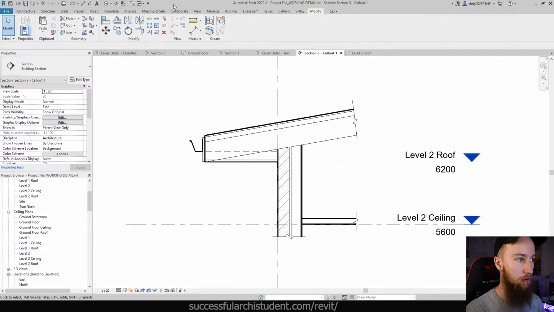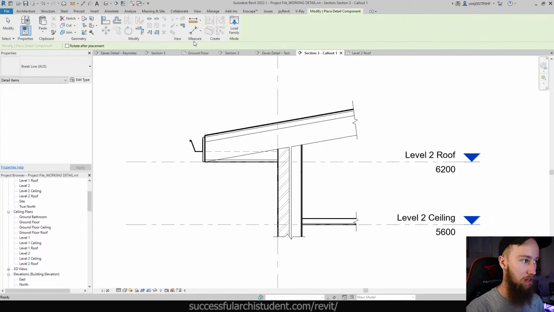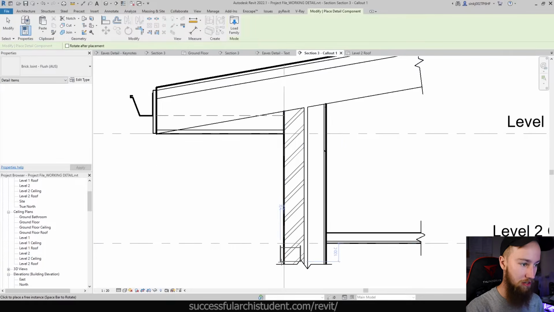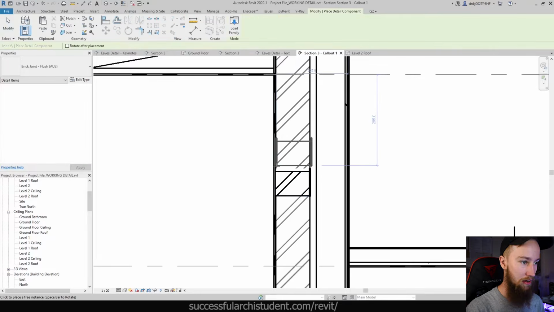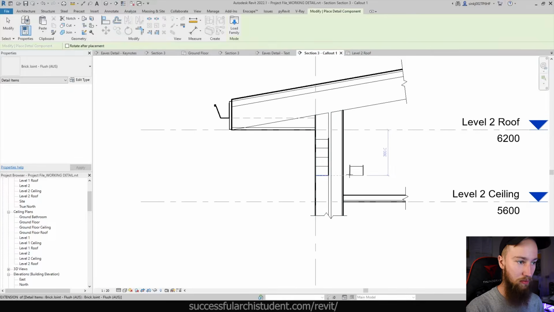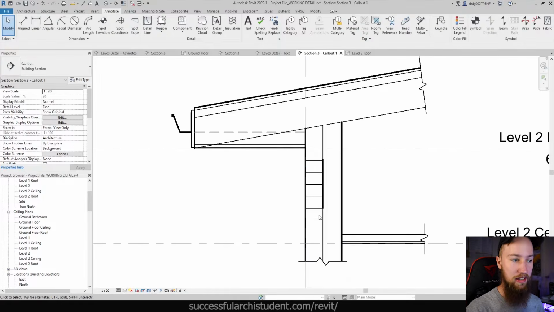Now, as you saw before, if we go back to our detail components, we've also got this out of the box brick joint, and you can see that it's flush. If I just place this over one of the bricks, you'll see that it creates just a view of that brick joint. And I could place a lot of these and it can show every single brick in that drawing. But you don't really want to have to place 20 bricks on each detail view.